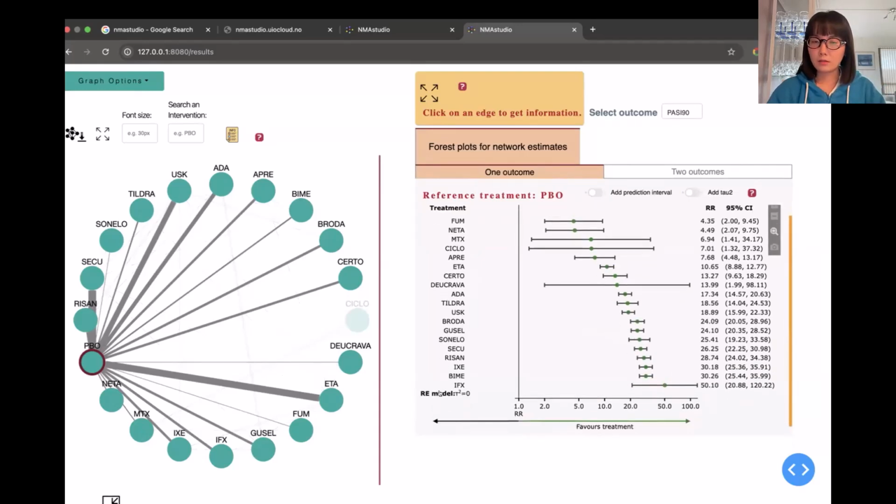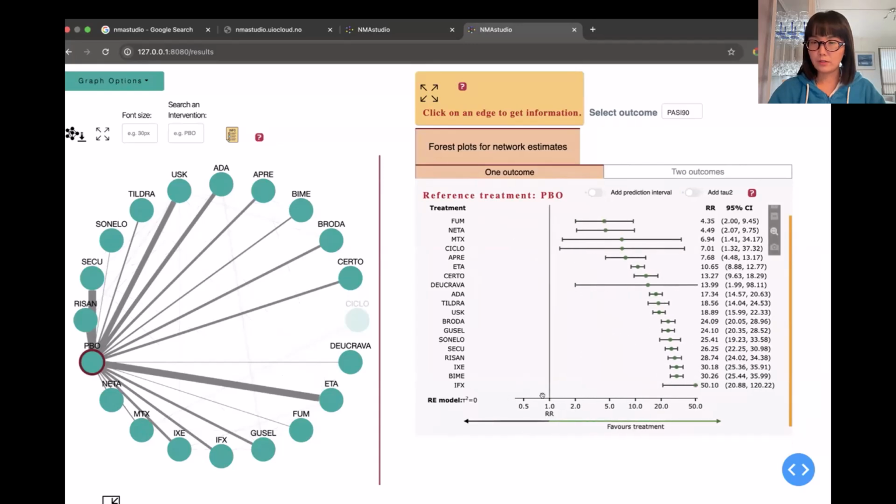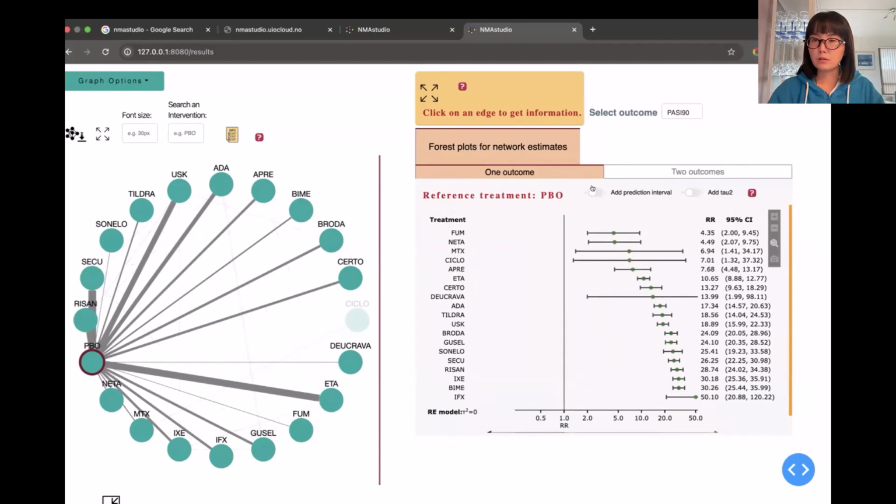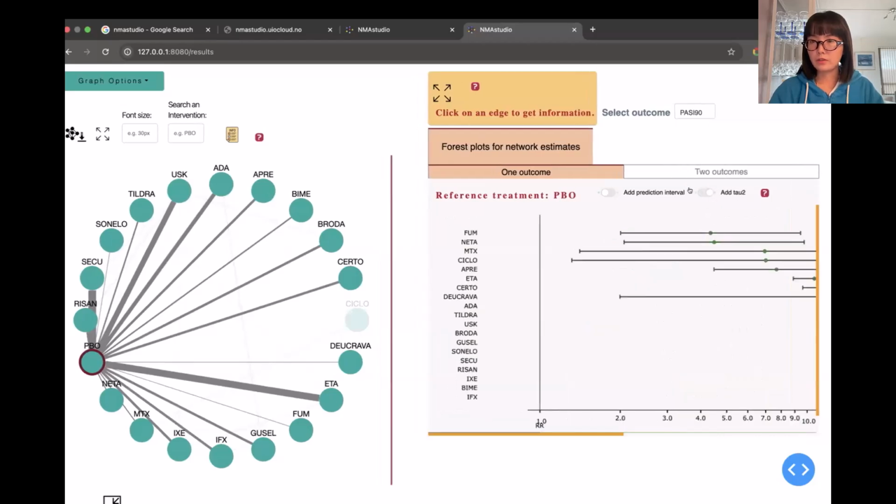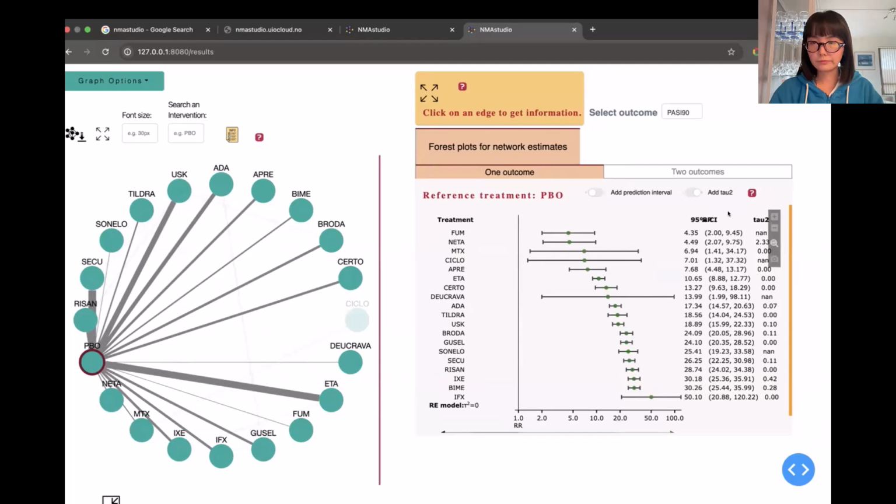And this plot is quite flexible. You can move its position, and you can make it wider or narrower if you want. And you could also add the prediction interval into the forest plot, or the tau square information for each comparison in this forest plot. So if I switch to the tau square, here in the third column it includes the tau square for each comparison.